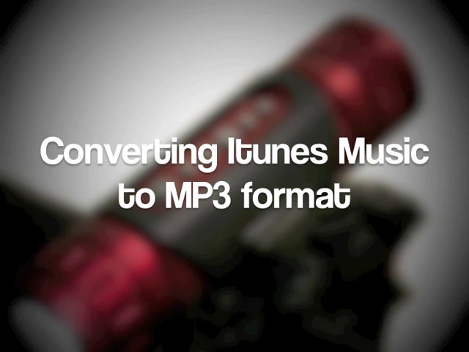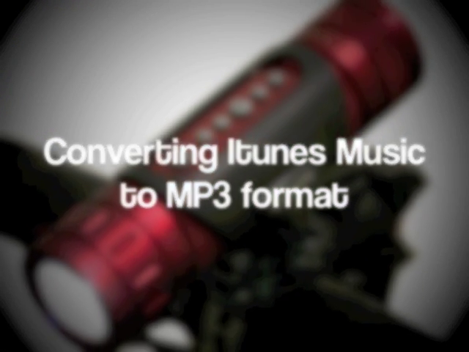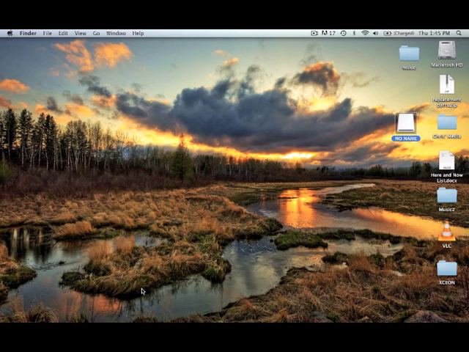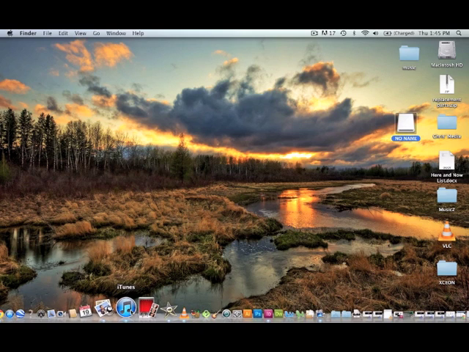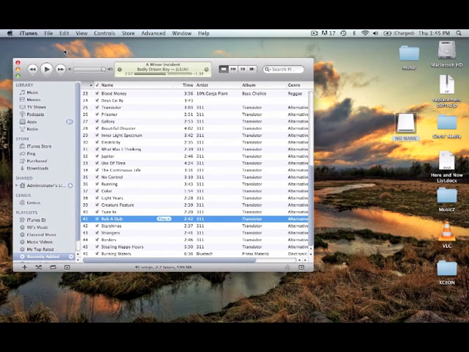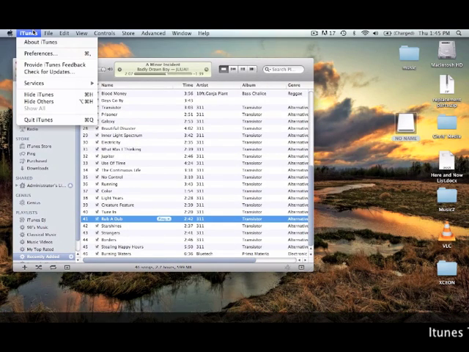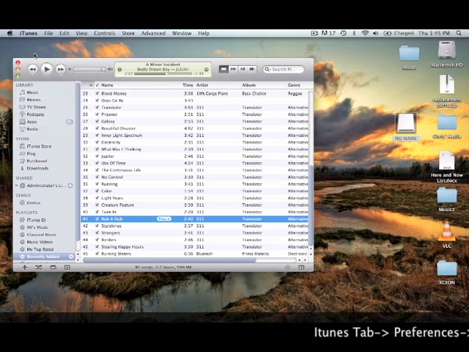Today we're going to be converting iTunes format music over to MP3 format for playback on the Acoustic MP3 player. So the first thing I'm going to do is open up iTunes. The first step to this is go to iTunes and Preferences.